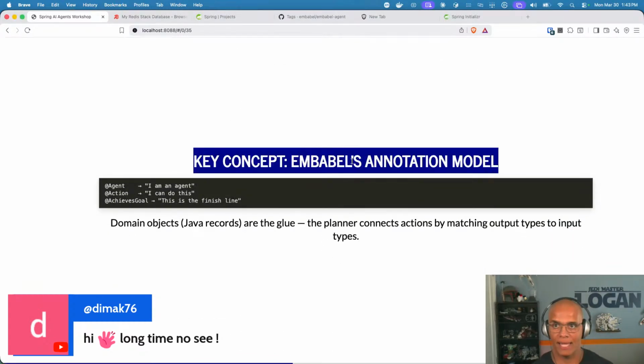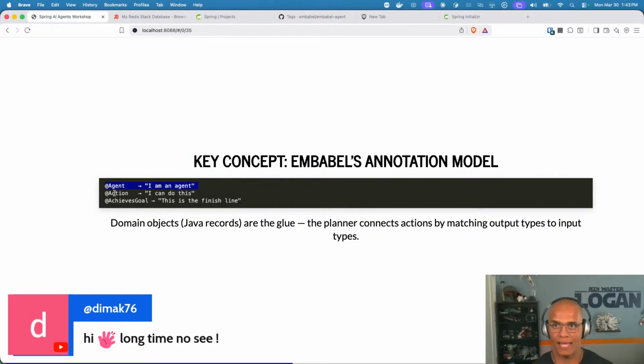The key concept here is the annotation model. We can identify an agent, we can create an agent, we can give it some actions. You can do this, this, and this. Your inputs are going to be this way, your outputs are going to be that way, and you can say what goals you can accomplish.